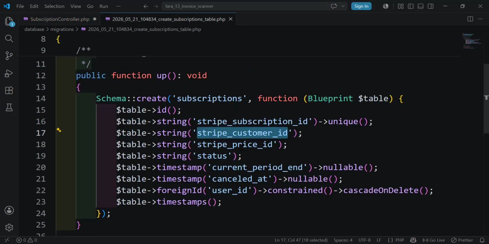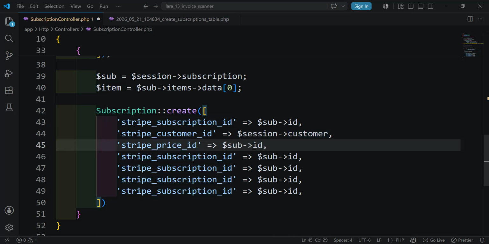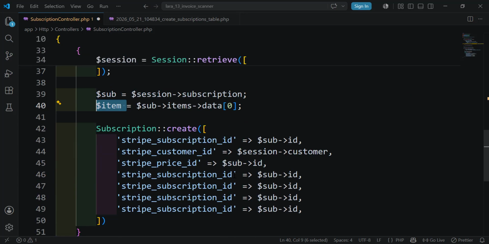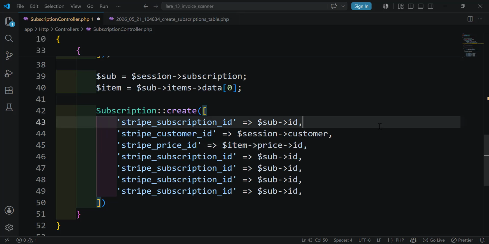What else we need? We need Stripe price ID, copy, paste here. And Stripe price ID, we can get it from, as I told you, the item that we have added here. The item has the price, and the price has the ID. So let's use here price, and the price has the ID. Okay.